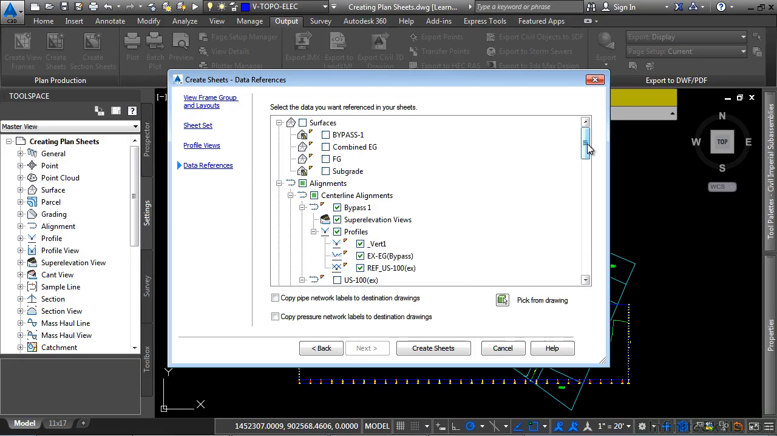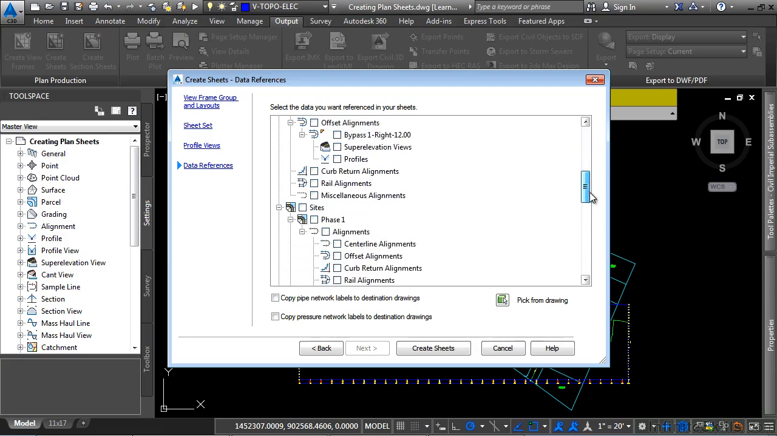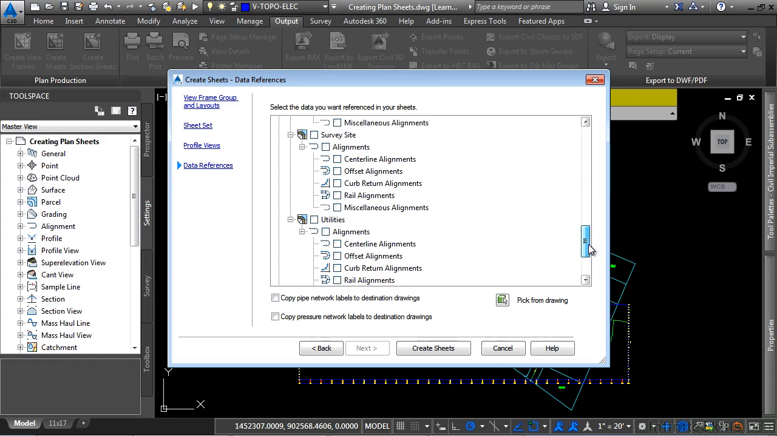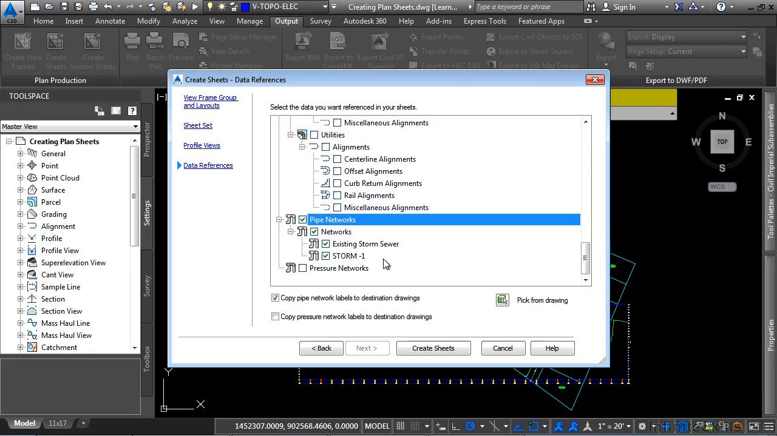So let's say the file that you're going to create, which is your plot file, you want to actually add some more labels to, let's say, the existing ground surface or the proposed ground surface. You can toggle these on and it will automatically add data shortcuts to these different objects. For some of the objects, you have to create data shortcuts or you will not be able to generate your profiles and profile views. I also, let's say, want to create a data shortcut to my pipe networks because I might want to add some pipe network annotation within that file.